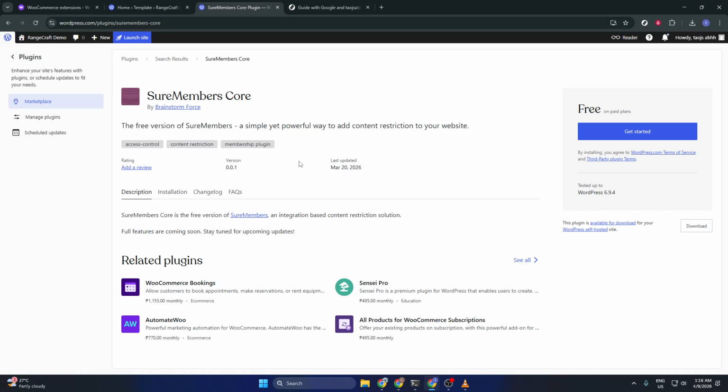And that's the walkthrough. We started from Google, navigated to WordPress.com, opened Manage Sites, clicked Plugins, searched for SureMembers Core, and then opened its details page. If your screen looks a bit different, interfaces can change over time, but the labels and locations are usually similar. Pause if needed, follow along, and you'll be set.